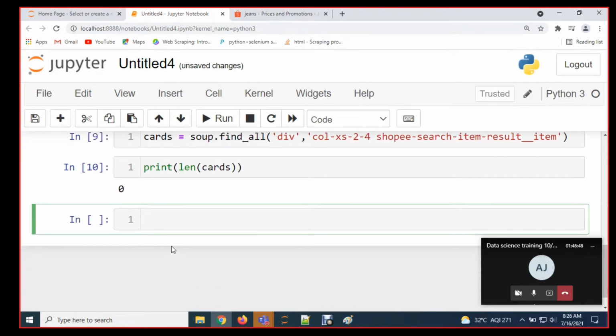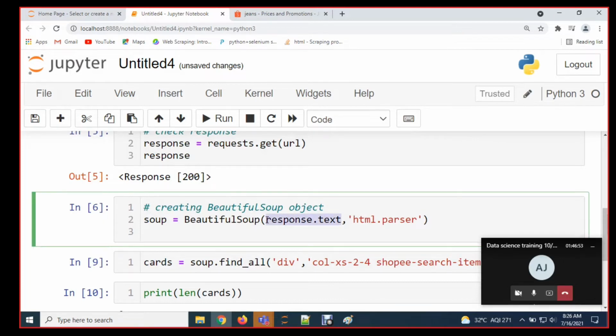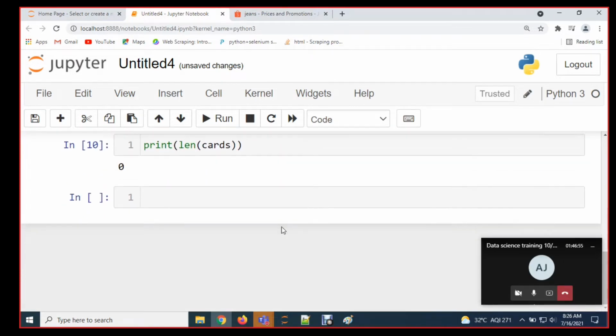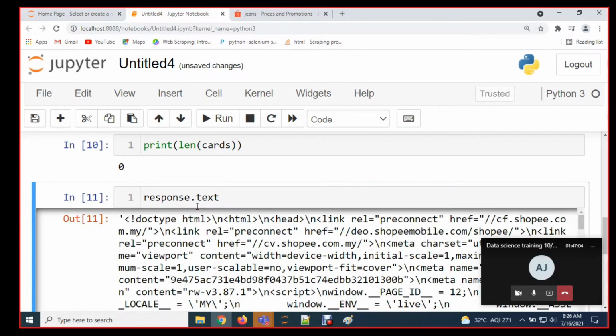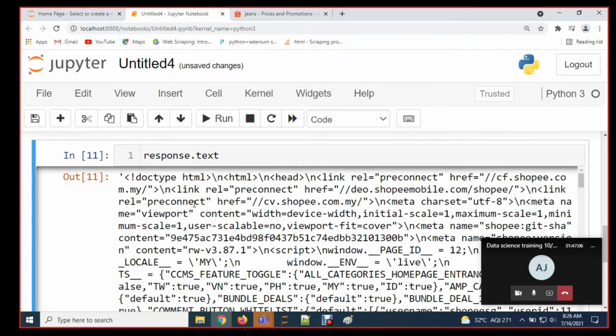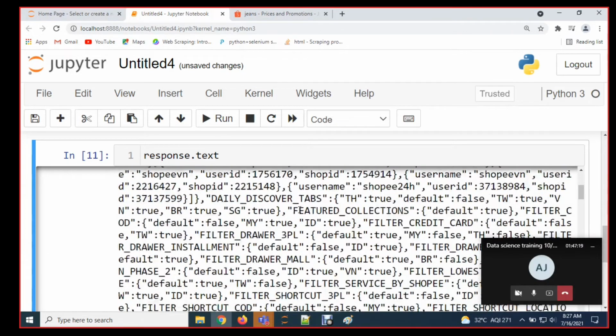So let me first check the source code of this website. We know that response.txt will give you the source code. So let me print response.txt, and if I run this cell, you can see that we are able to fetch the information. This is how our information has been returned. But if I scroll down, you can see that they display their source code in the form of JSON format.